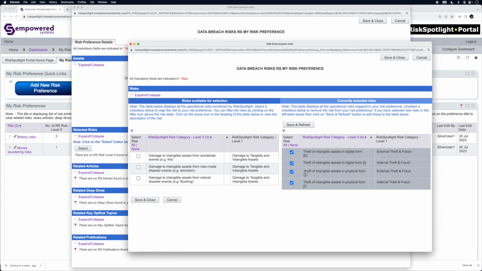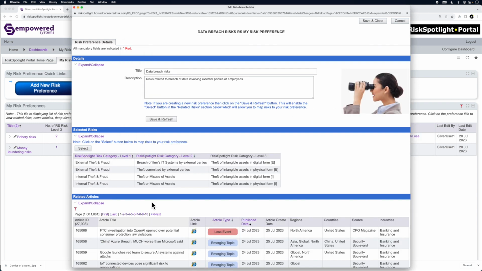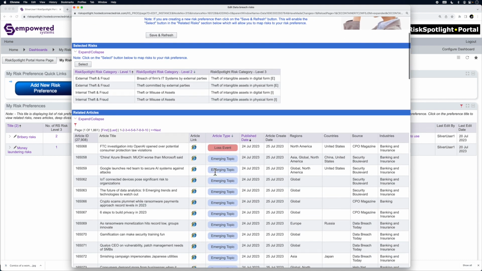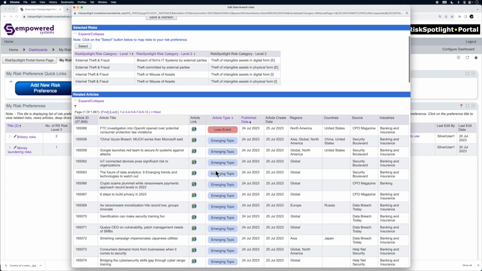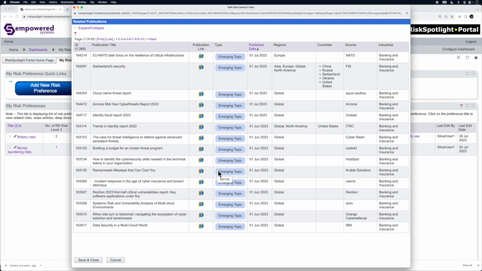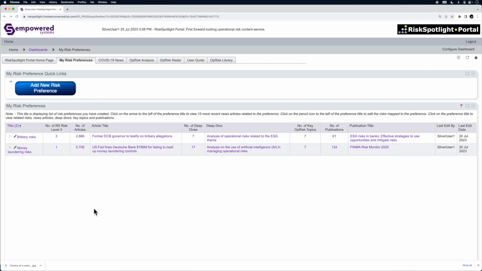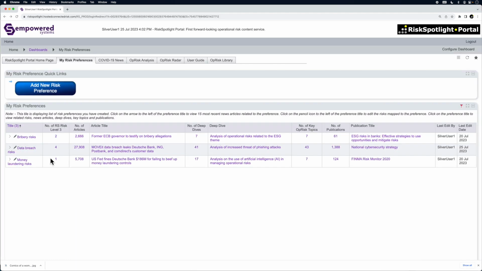Once you have selected the right risks for your preference, you can click on the Save and Close button. As soon as you do this, all the tables on this page now will display content related to the 4 risks I selected. To save the updates you have made, click on the Save and Close button. And your risk preference is now available in this list. This is how easy it is to create a new risk preference.